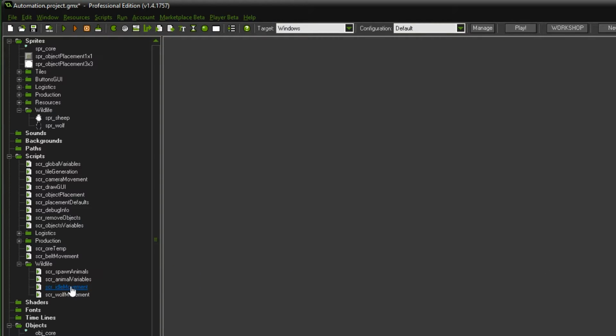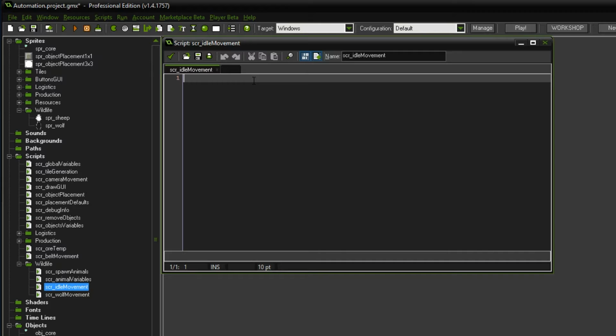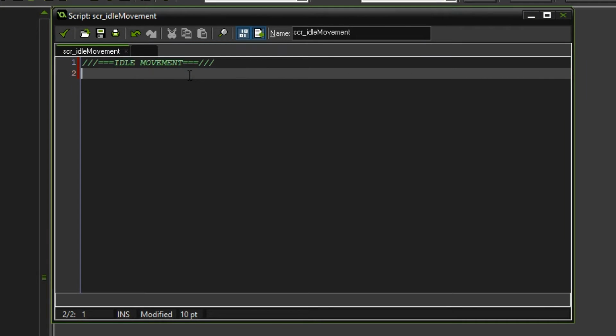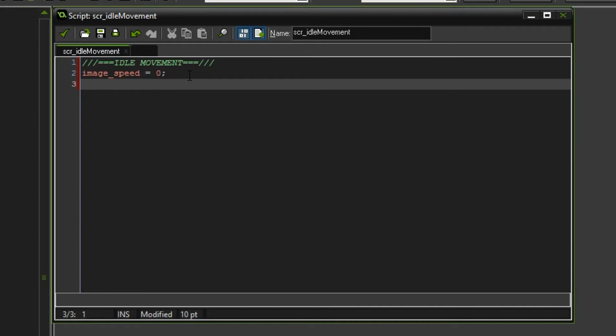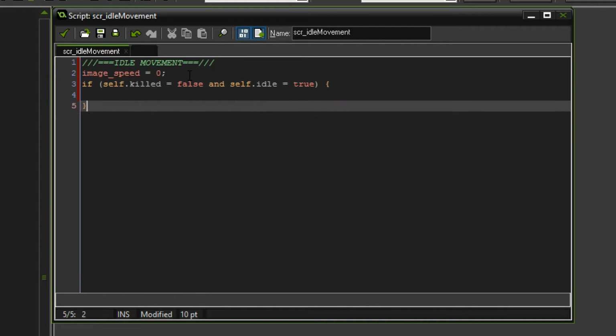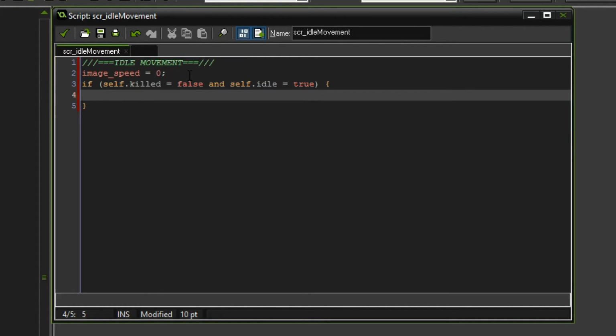Now we're going to move towards the idle movement. This is our main script. So this is on the step event of all the animals. The first thing I want to do is set the image speed to 0, so we can only ever see one image, depending in which direction the animal is walking. Next up, we want to check if the animal is still alive. So we're going to check the self-killed, if that is false, and also if the self-idle is true, then we want the animal to idle. These two conditions are important.